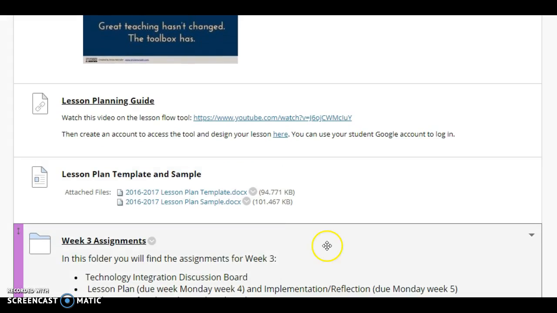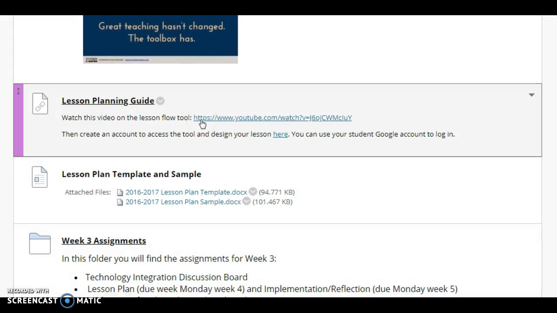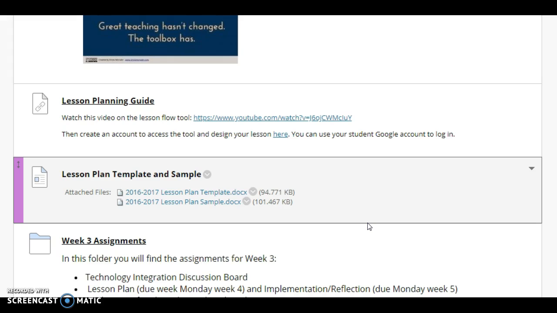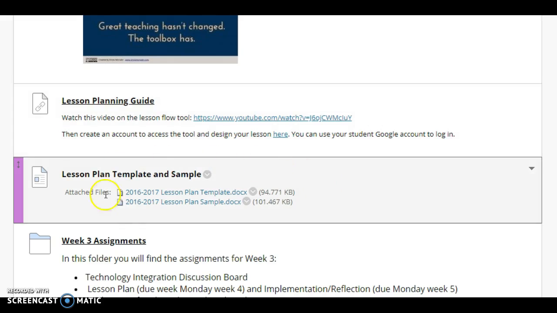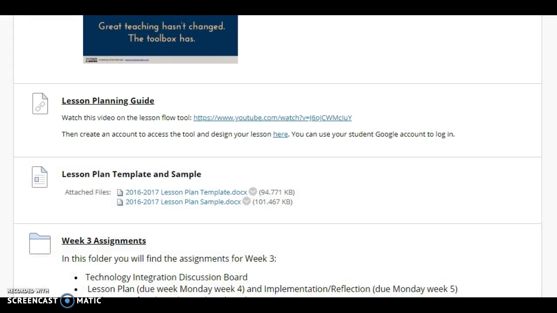You'll also find a lesson planning guide that offers a tool which could serve as a way to be a computational thinker. You can click here to access the tool and use your student Google account to log in. If you're not interested in using this tool, you can use the standard lesson plan template. Some of you may be more familiar with this template if you've taken early childhood classes with us.